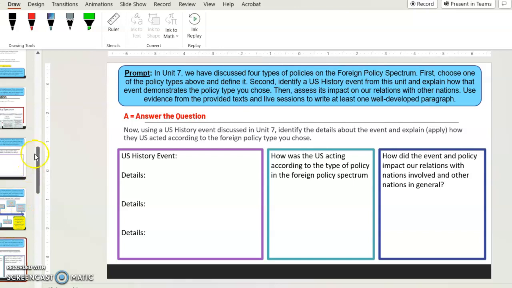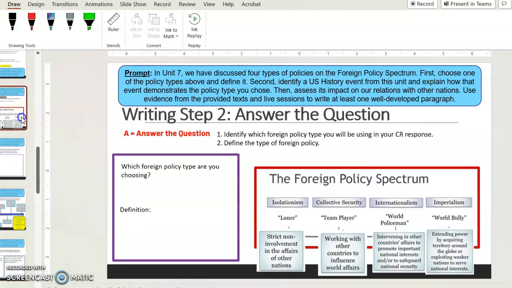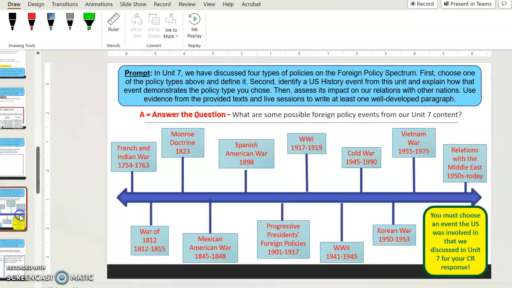Okay, so the two graphic organizers that are probably going to help you out the most in answering the question are this one here and this one here. You do want to make sure that whatever event you're choosing in order to lay this all out, it is from Unit 7. It must be from Unit 7. If it is any event other than what is up here, it will not be accepted.